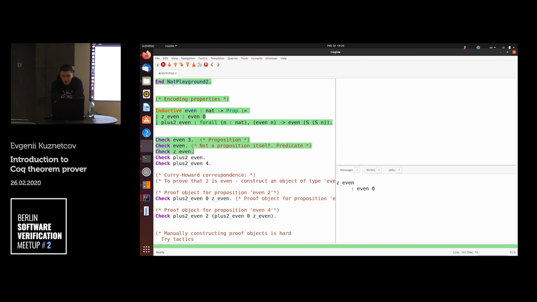Okay, let's run check on the first constructor of this proposition. It has type even 0. So it's a proof that 0 is even. So what is the type of the second constructor? The second constructor is actually a function of 2 arguments. The first argument is a natural number. The second is the proof that it's even. And as a result, you get a proof for n increased by 2.